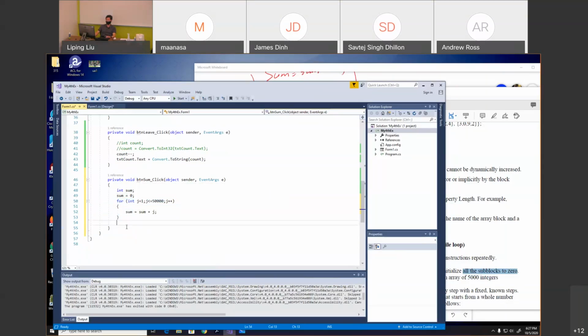Okay. Now, after the sum is calculated, we are ready to report the result. So txt count dot text equals sum. All right, and of course, you need to do a conversion. So let's say convert to string, right? The left-hand side is text, so string, and then sum. Okay. All right. And so here we are adding from 1 to 50,000.